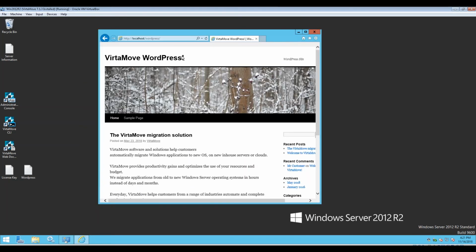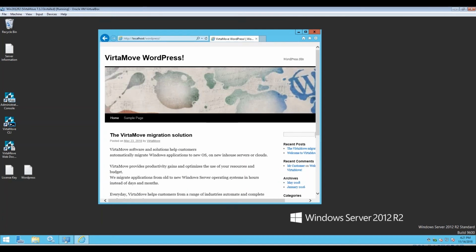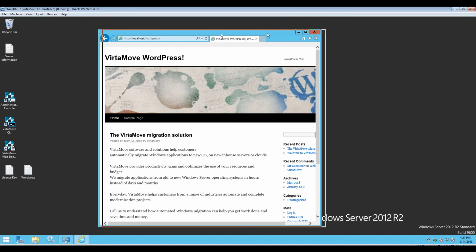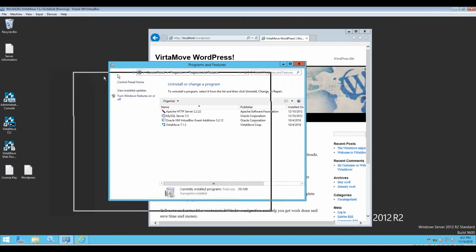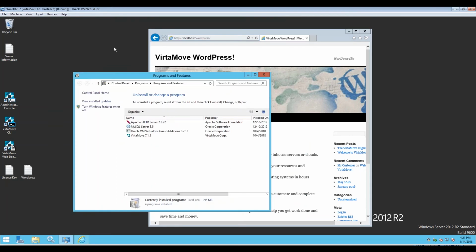But what I can do now is have a peek at the localhost page. So that makes sense. We're in no territory here, but the page is operating as we expect it to. Everything's working at this point in time. And there's no need to have the Virtamove software any longer on this destination server. We've done our job. We've moved it from A to B.